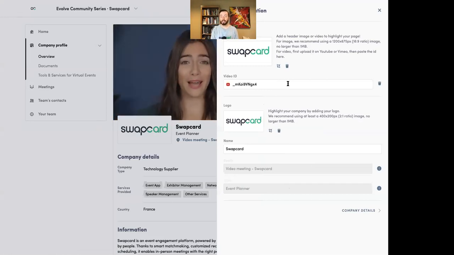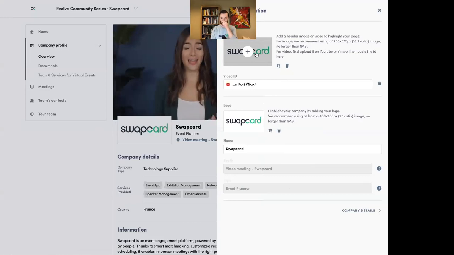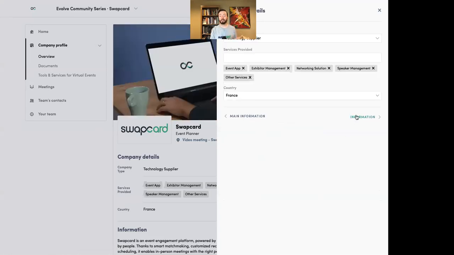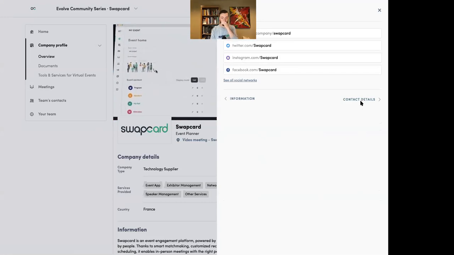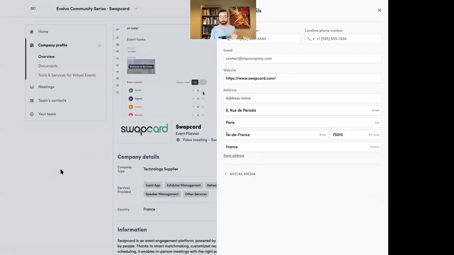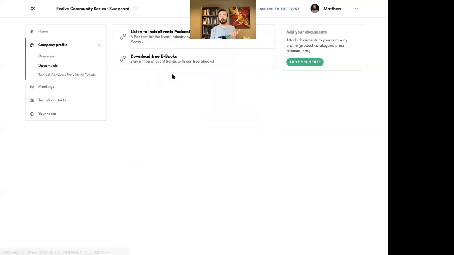So currently I'm editing my booth. I can change my logo. I can upload a video. Again, this video could be a live or a pre-recorded video. You'll have the ability to edit your company details, your social media links, your contact details, and so on. You can also upload documents to your booth. So these could be PDF documents, but they could also be other types of files like a Word file, a PowerPoint file, an Excel file, and so on.